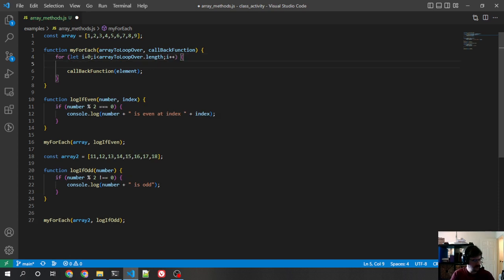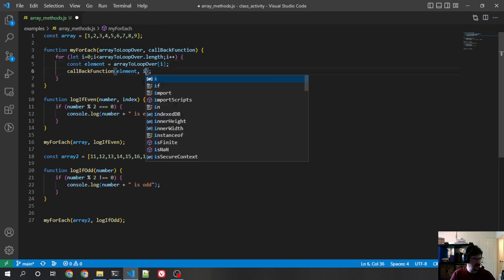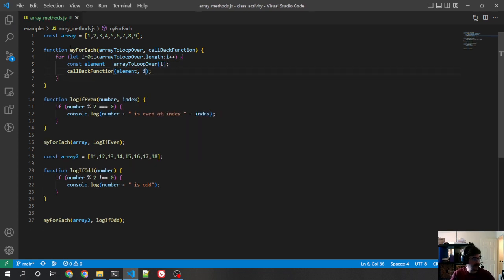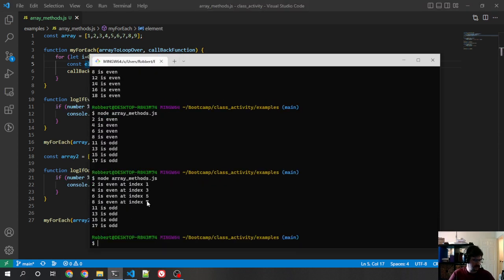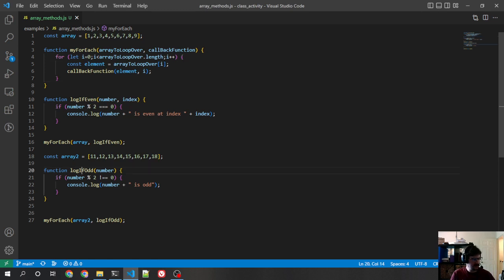It's plus const element equals array to loop over I, and then I pass I as the second thing into that callback. Now if I run this, you can see it gets the index. Why doesn't this one give the index?